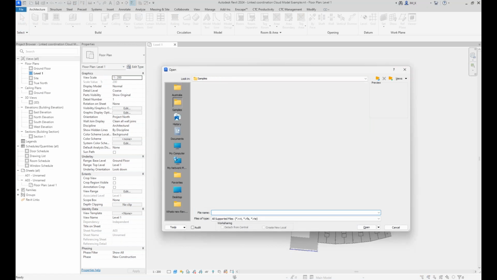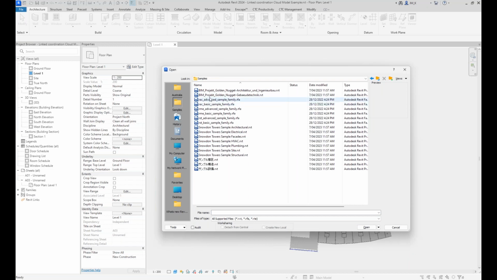All right, so sample files. There have been a whole heap of sample files added in. This Snowden is the big one. We've got the normal advanced families and stuff as well. The advanced projects have been replaced effectively by Snowden towers. We've got this Japanese one here. I don't know what that is.